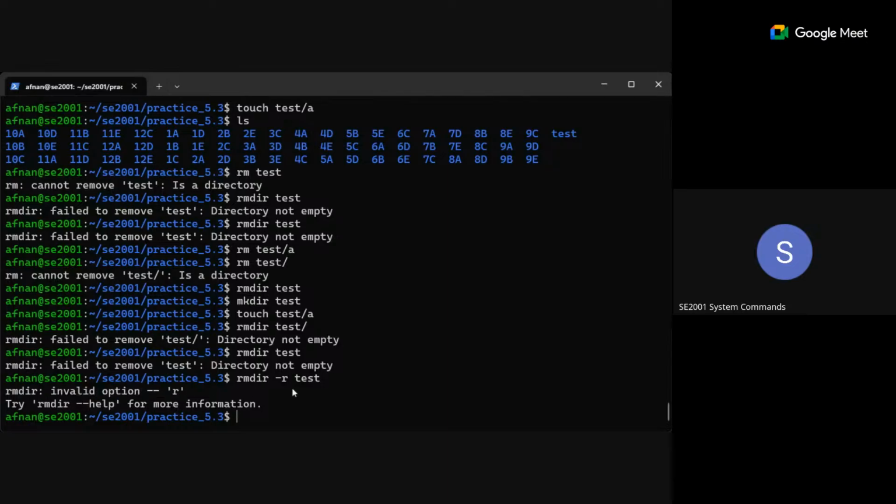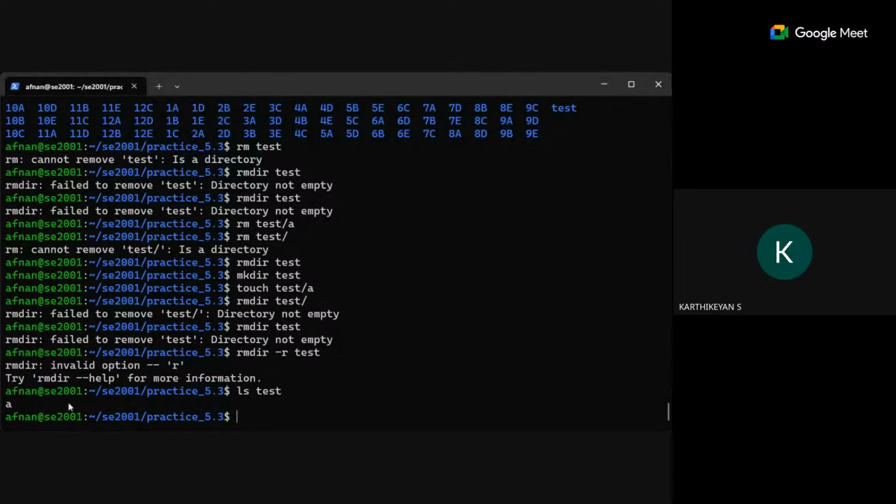But RM has it. There was a question, they said recursively remove, something like that. Recursively remove is this only. So it's three cases, right? RM minus R on the directory will remove the content inside also. But RM is only for files, right? RM is for files except when you're using R.